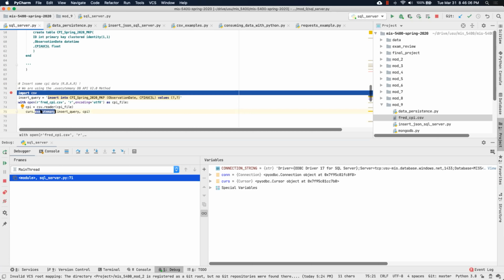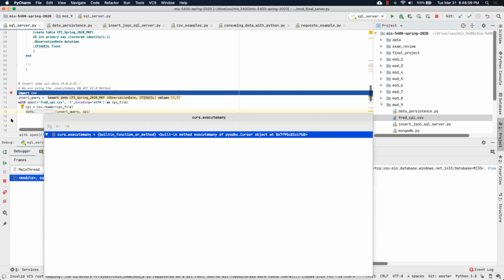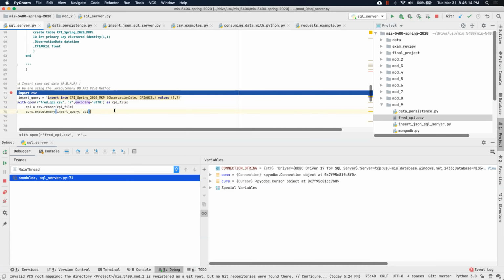Okay, so if I look at this and hover over it, oh, it's not showing me that right now. Let's see if I can show you the IntelliSense that shows what it expects. If you go to execute many, oh, it's not going to show you. If you go to the documentation for the DB API, it will show you. So first parameter is the query, which is just a string. And the second parameter is a list of tuples.